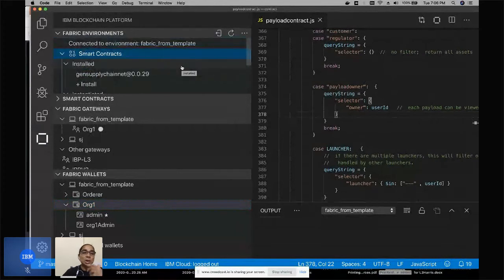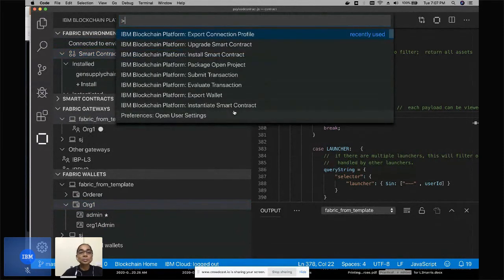If it was not installed, let us say I just brought up a network, I just want to go through the steps of what one would do to install and instantiate the smart contracts. Shift Command P would bring up this menu, and I would say package open project, that would create a package of the smart contract. I would then install the smart contract, which installs it on a peer, the org1 peer in this case.